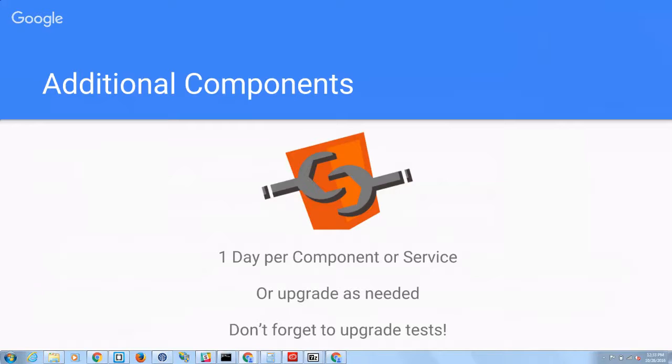So if you've got a 1,000 component system, you might want to have a few engineers working on that, or do it as needed. One at a time as you're working on new feature sets, you can start that migration slowly.